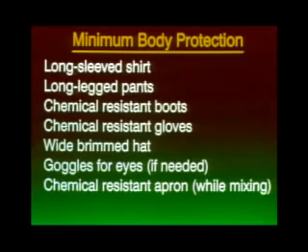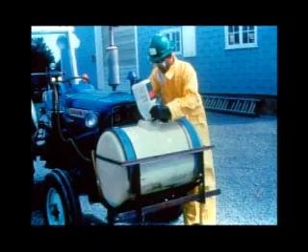Minimum body protection is lined out by EPA, and you should wear a long sleeve shirt, long legged pants, chemical resistant boots, chemical resistant gloves, a wide brim hat and goggles if required on the label, and then an apron. So no short pants or flip-flops. You need to have your skin covered. Here's a good example of someone that's properly fitted with PPE.